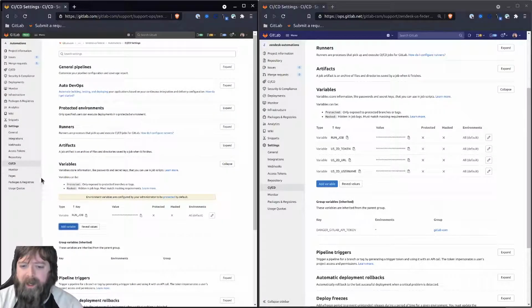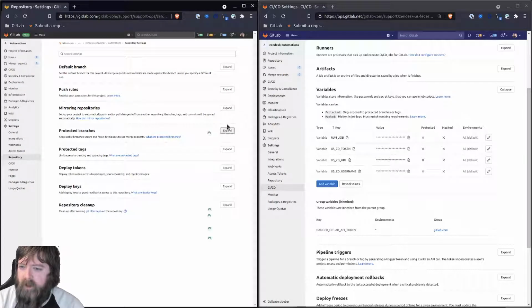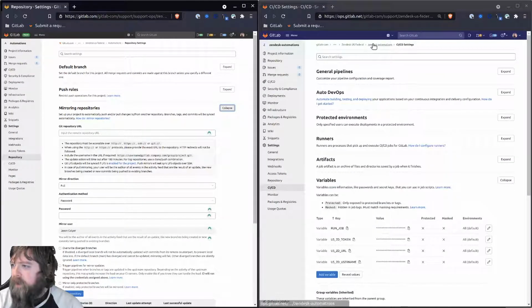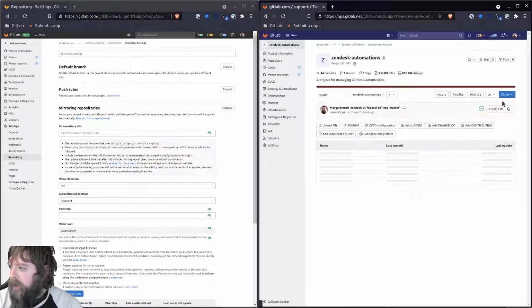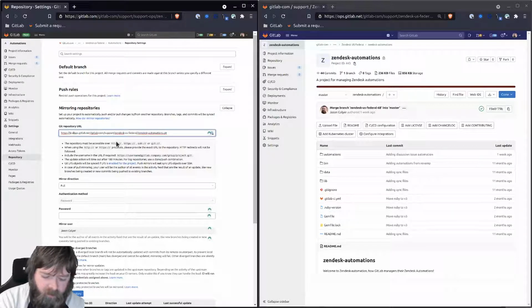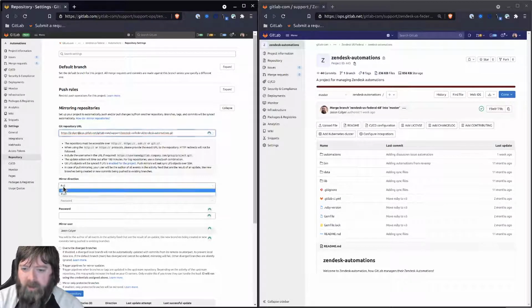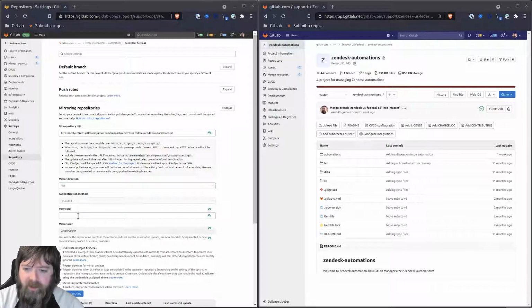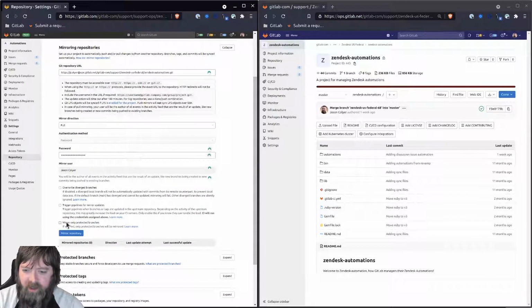Alright, so with that in place, we now need to go ahead and set up the mirroring. So let's do repository, mirroring. What we're going to do is over here, we're going to grab that Git URL. We want the HTTPS version. We're going to do my username. We're pulling from it. And we need to give it the access token we generated. And we don't need to worry about all this now since we're just pulling the initial stuff.